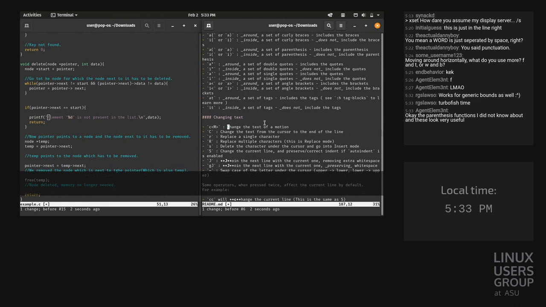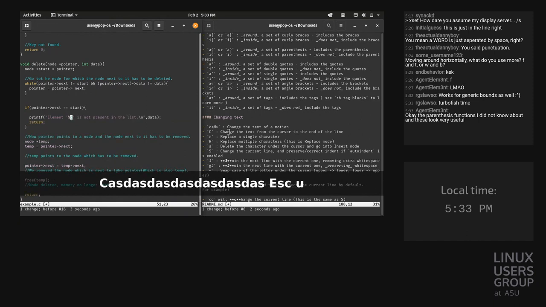Some other stuff is pretty handy. Capital C is going to change from where you are all the way to the end of the line. So if I press capital C here, it's just going to chop off everything to the right, put me back into insert mode. R, you can replace a single character. So let's say I want to put a char here, R C. Replace that with a C.